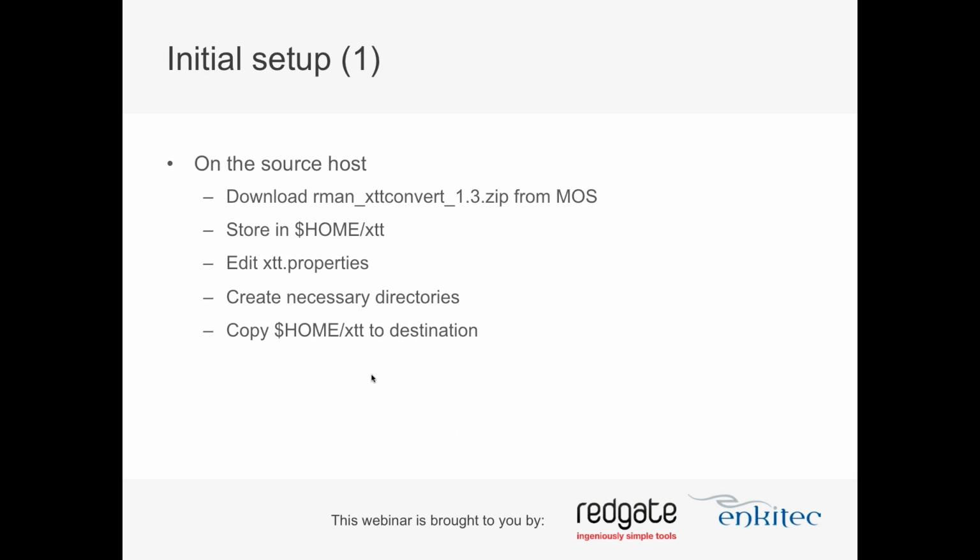Okay, so if you're happy that you meet those prerequisites, then it is time to do the initial setup. With the initial setup, you download this set of scripts. At the time I wrote this presentation, it was rman_xttconvert 1.3 from the My Oracle Support note I just mentioned. You download it to /home/oracle or wherever your Oracle home is on your source. Extract it. I usually use xtt for this, and then you edit the main configuration file, which I will show in a minute.